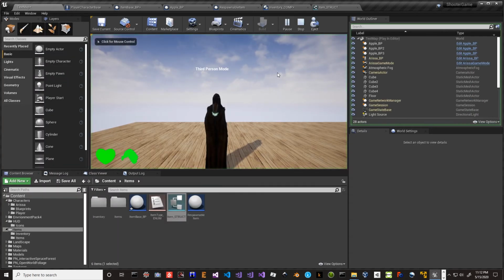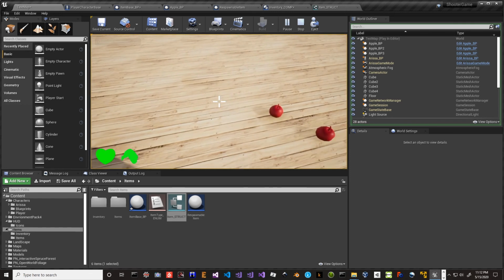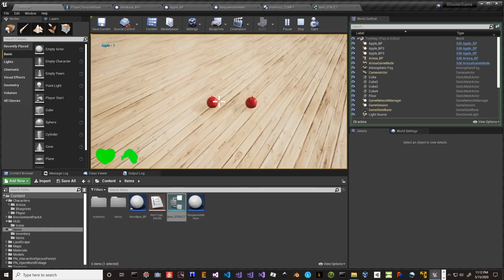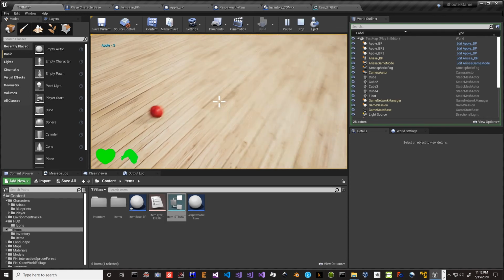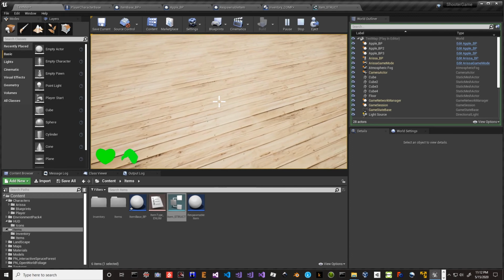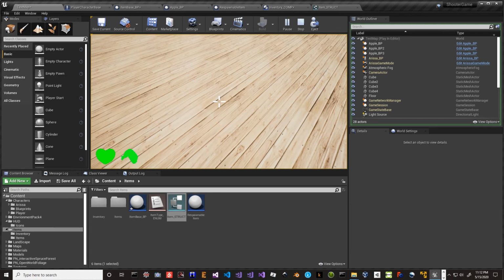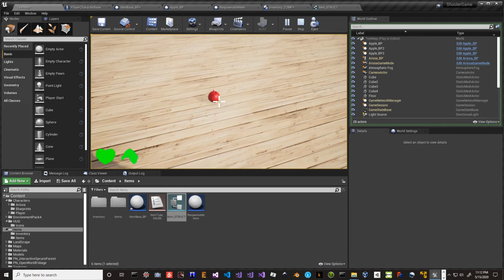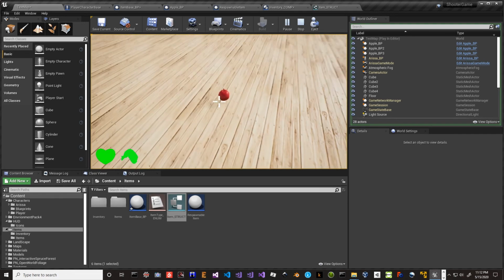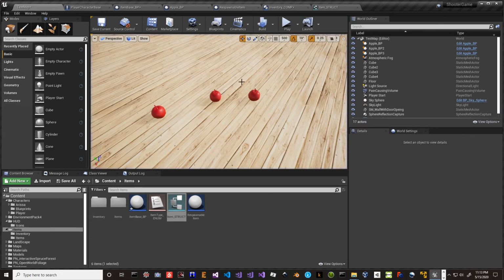Let's play. Back into first person mode. E. I'll press I. Apple 1. E, E, I, Apple 3. E, E, E, I, Apple 6. E, E, E. Let's make this a little bit easier and toss down a bunch more apples.